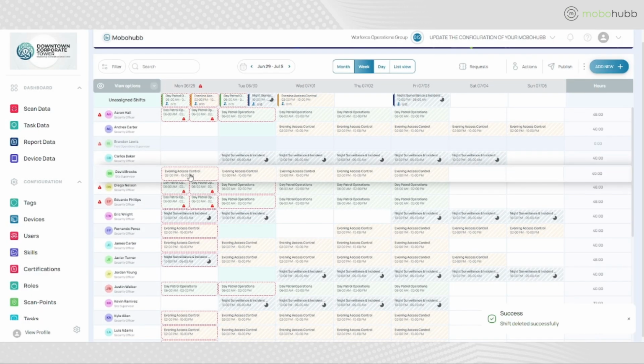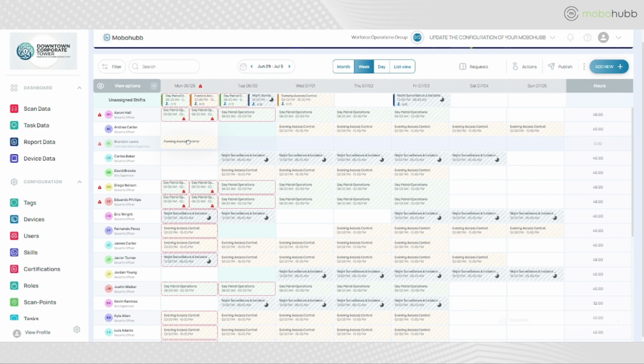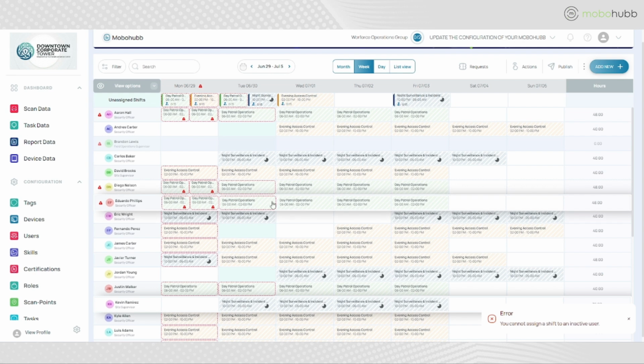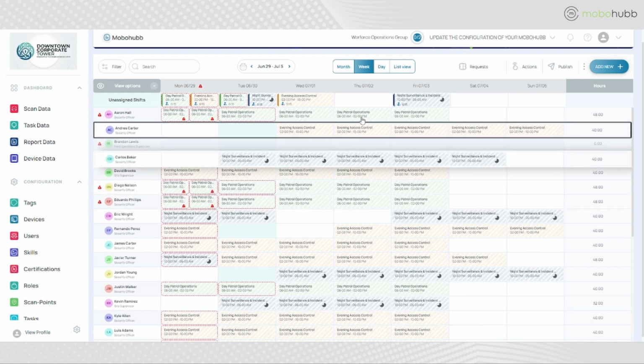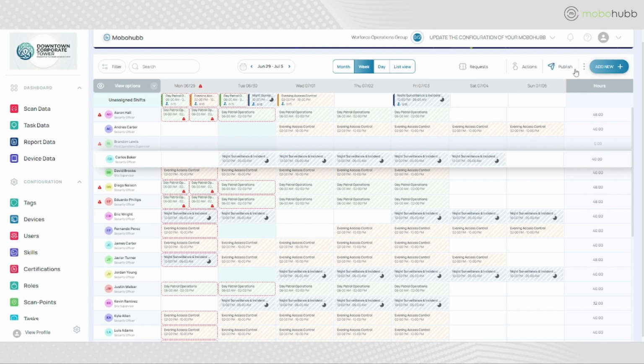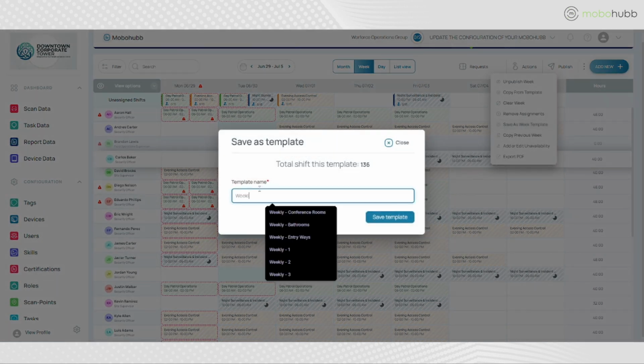Keep in mind that once a user has been deactivated, mobohubb will no longer allow you to assign new shifts to that user. If you try to do so, you'll receive an error message in the bottom right corner of your screen. Now that we've updated the schedule, we can save these changes as a new weekly template so they're ready to use again in the future.